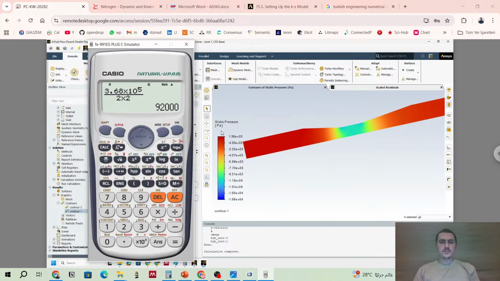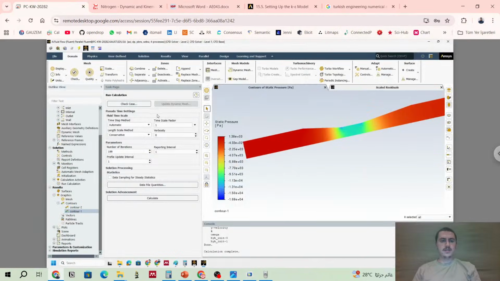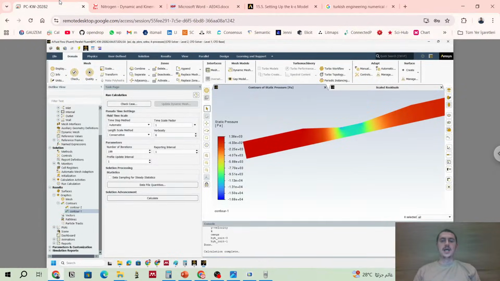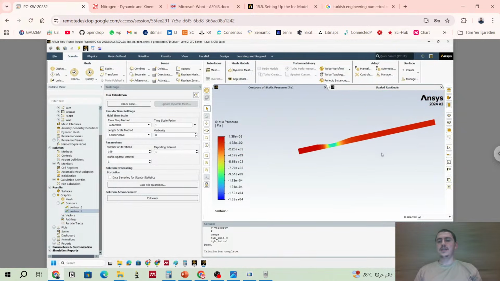1.38. Okay, let's convert it to bar. 1.38 times 10 to the power 3, then divided by 100,000, since this is Pascal, will be bar. So in bar it is 0.0138 bar. So 0.17, we have 0.3. Yeah, actually this is not a good way to evaluate, because you should take the average, but I'm just checking qualitatively what we get, and this is the way to do that.